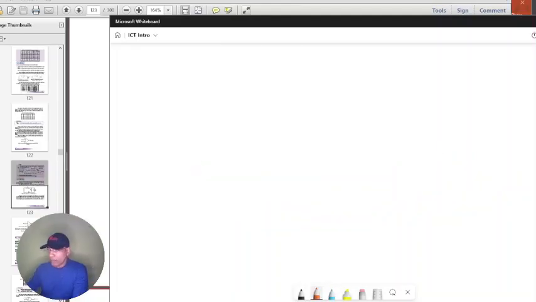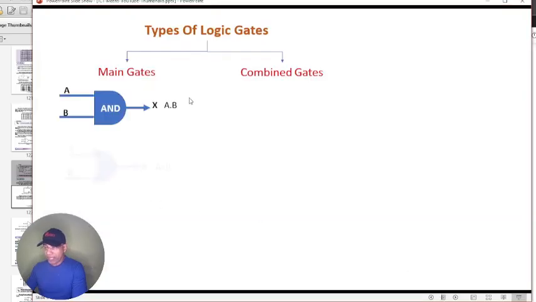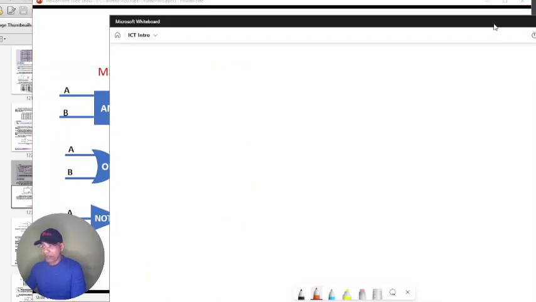Okay, so let's look at the combined gates. The combined gates, as I said, are a combination of main gates, right? So you can have the AND gate combined with a NOT gate will produce a NAND gate. Then you have an OR gate combined with a NOT gate, you will have a NOR gate. So how does a NOR gate or a NAND gate work? So let's look at it.